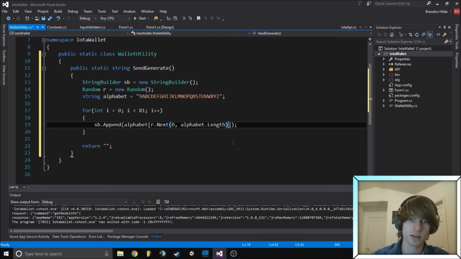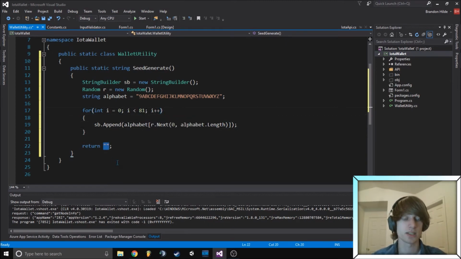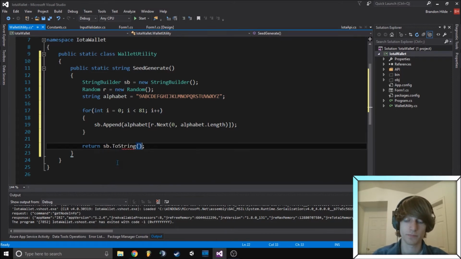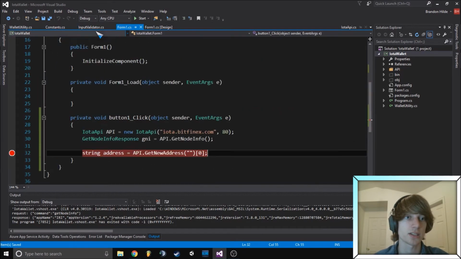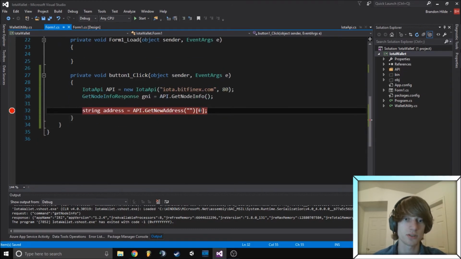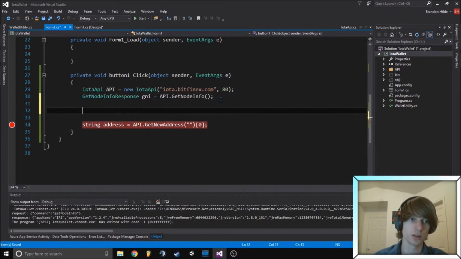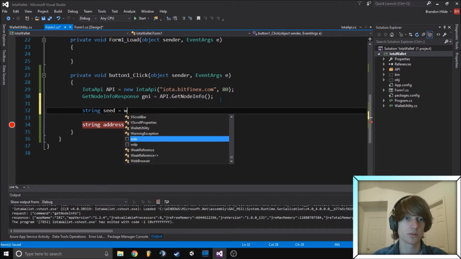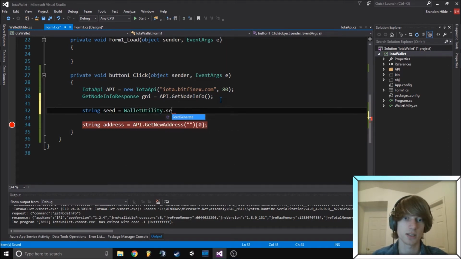And then we're going to do this, and this will happen 81 times. And then we want sb.toString. And then what we're going to do is use this. So we can come back to here, and I can get rid of those extra windows. And then we're going to go string seed equals WalletUtility.SeedGenerate, just like that.